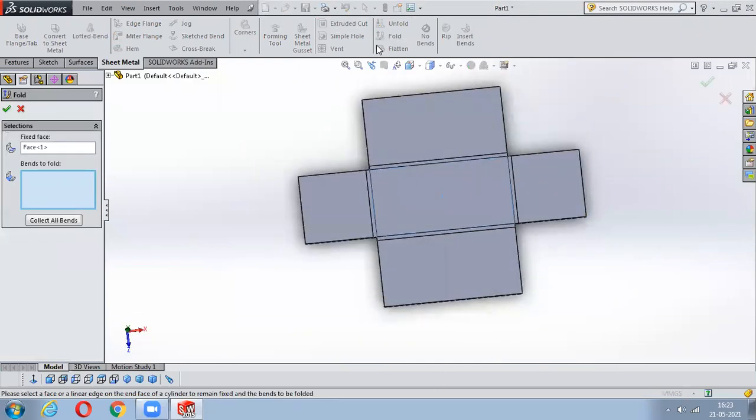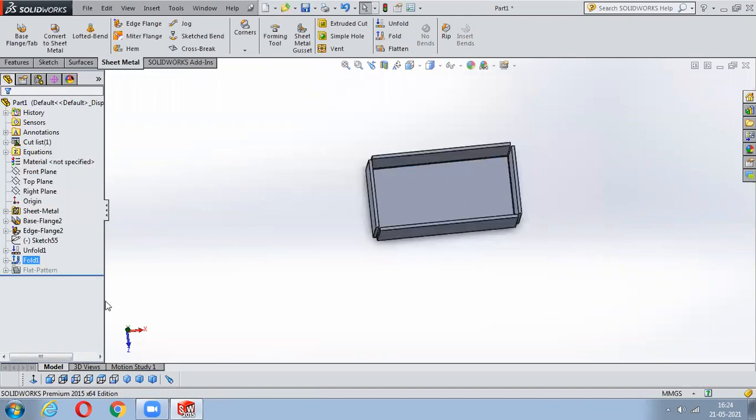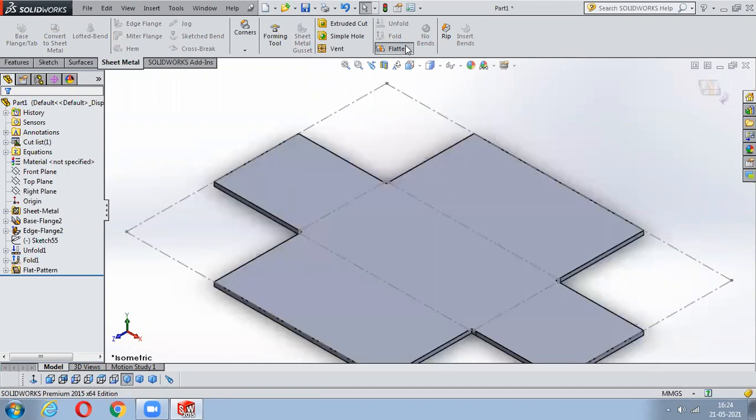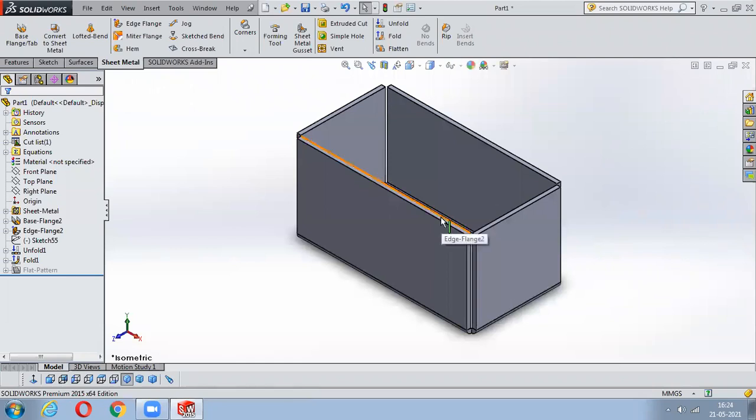Once you say fold to this, the fixed face will be automatically taken. If you say collect all bends, the software will select all the bends and it will be bent back to its original shape and size. Got it? Any issues? No, sir. So this flatten will directly flatten each and everything, but it won't allow you to perform any operations on it. Okay. So it will be just like a flat. So once you click on this, it will be bent back. Okay.